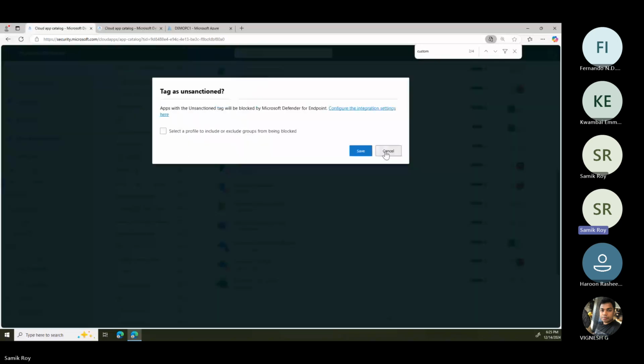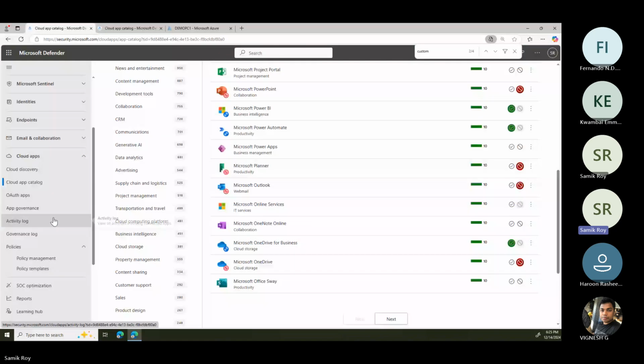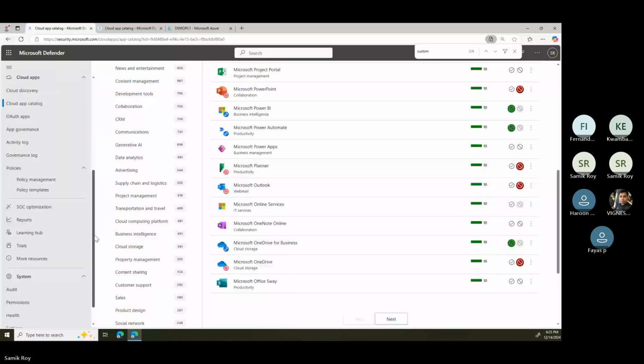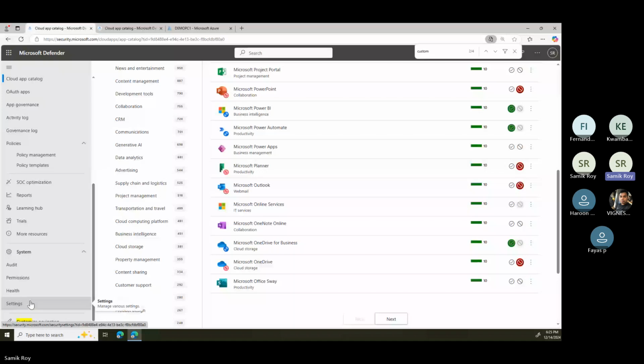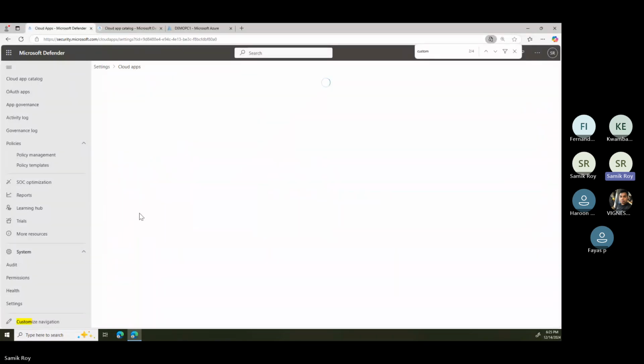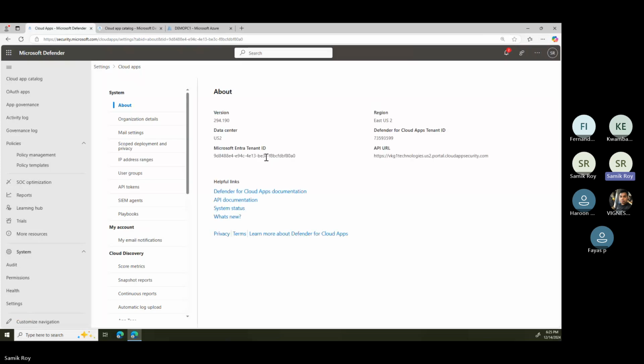And first of all, as Vignesh was talking about, we had to do some settings first before it gets started. So for that, we would go to settings, and obviously before that, just a reminder, the URL is security.microsoft.com/cloud apps. That's where we are. Go to settings, and under settings, we go to cloud apps. This is where we are going to see all the settings.